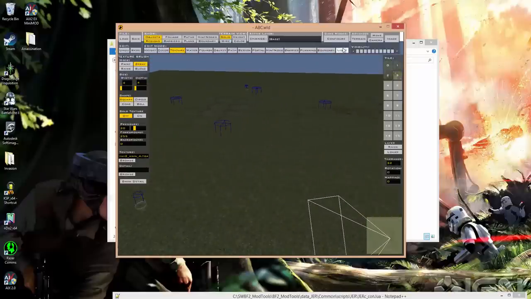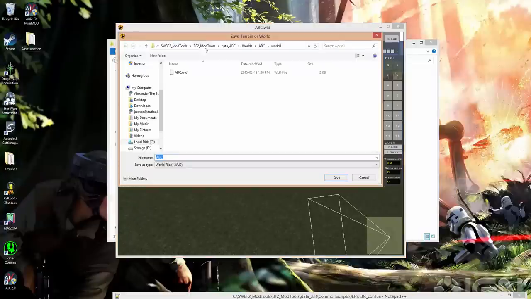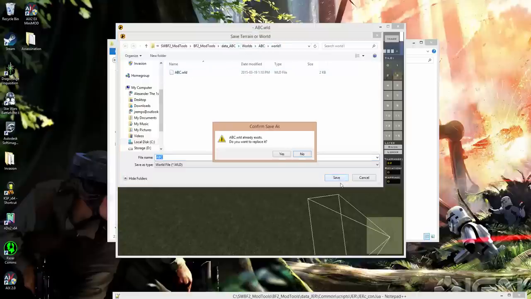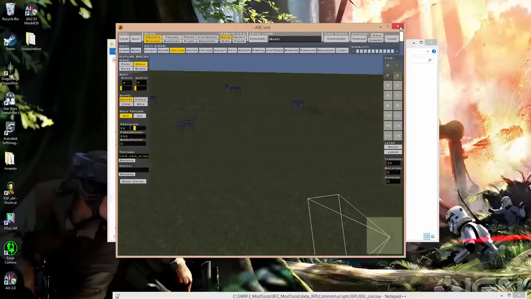All right, so there are many other tabs here that do various things. I won't touch on those at this point because they aren't a necessity. But we'll just give this a save. Just save it in ABC World 1 as abc.world. Save, replace it, and you're done. So let's close this.